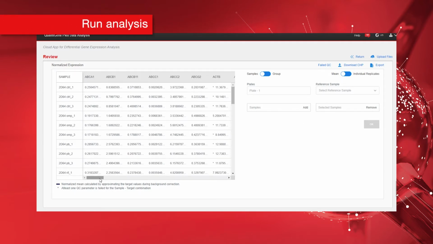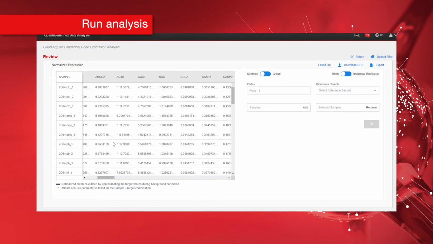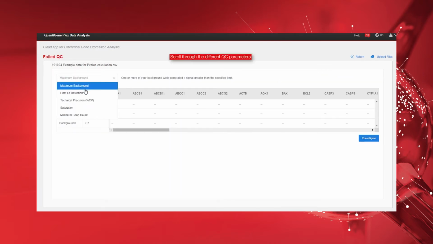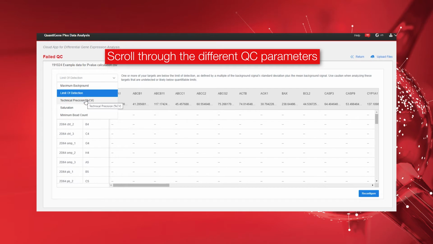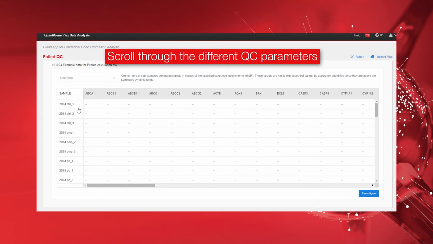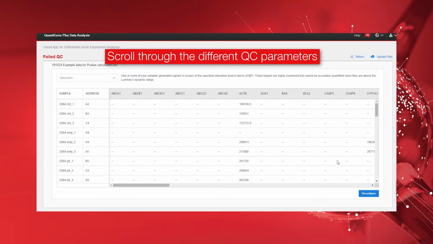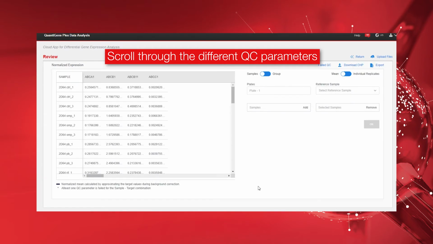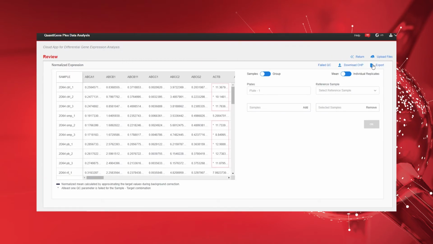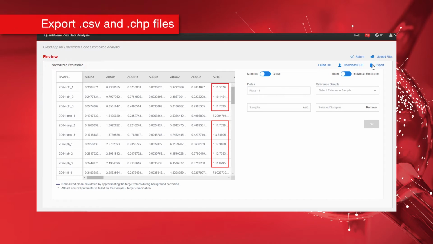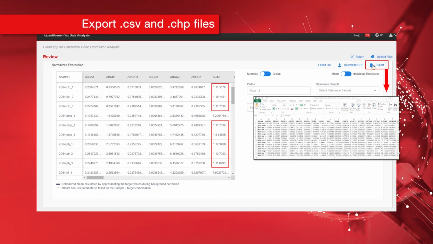Running the analysis will take you to the review screen that has a table of the normalized expression data for all of the targets and samples. The normalized expression is the signal of the target gene divided by the geometric mean of the housekeeper genes. Normalized expression values with an asterisk indicate targets that fail at least one of the 5 QC parameters. Normalized expression data can be exported as a CSV or Excel file using the export icon on the right.